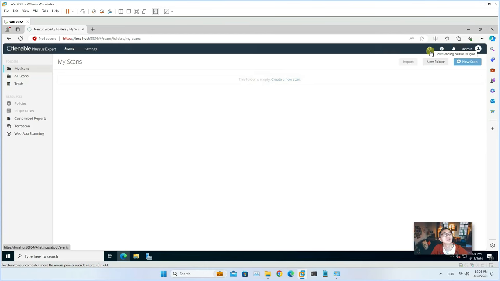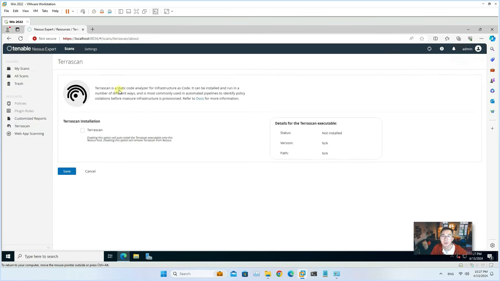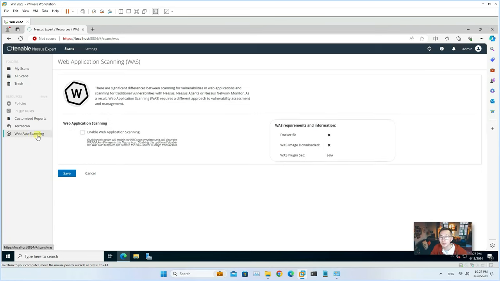As you can see, this downloading icon shows you it's downloading Nessus plugins. So it will take another 30 minutes probably, but we will let it run in the background. At the same time, we're going to look at this Tenable Nessus Expert version. You will see an interesting part: they have a couple of new components here, Terrascan. This is a static code analyzer for infrastructure as code. It scans your cloud infrastructure code. You can enable it, but for this lab purpose, we're going to use web application scanning.